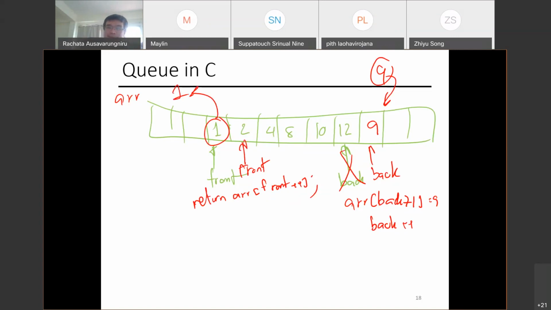It's simple. Okay. You can even use a linked list for a queue. You can have a queue that has the front right here.